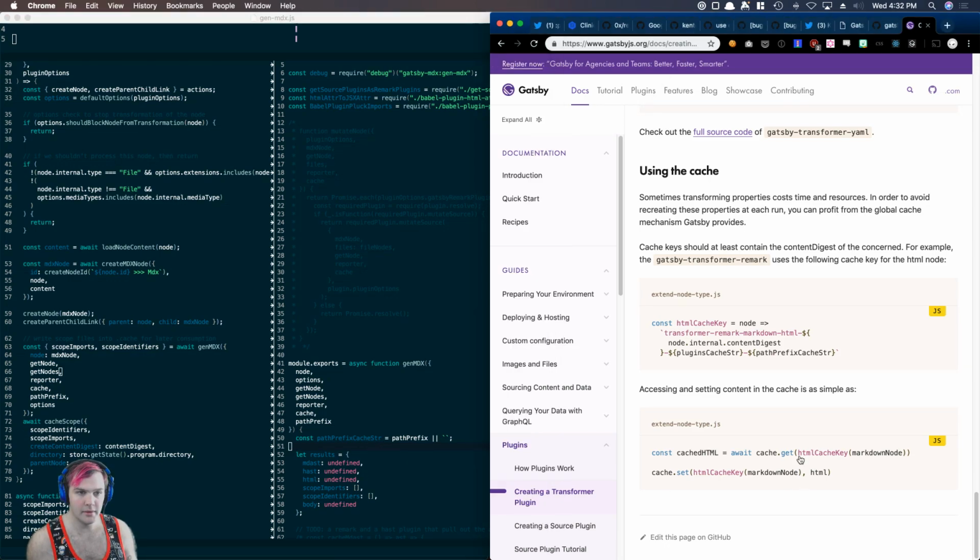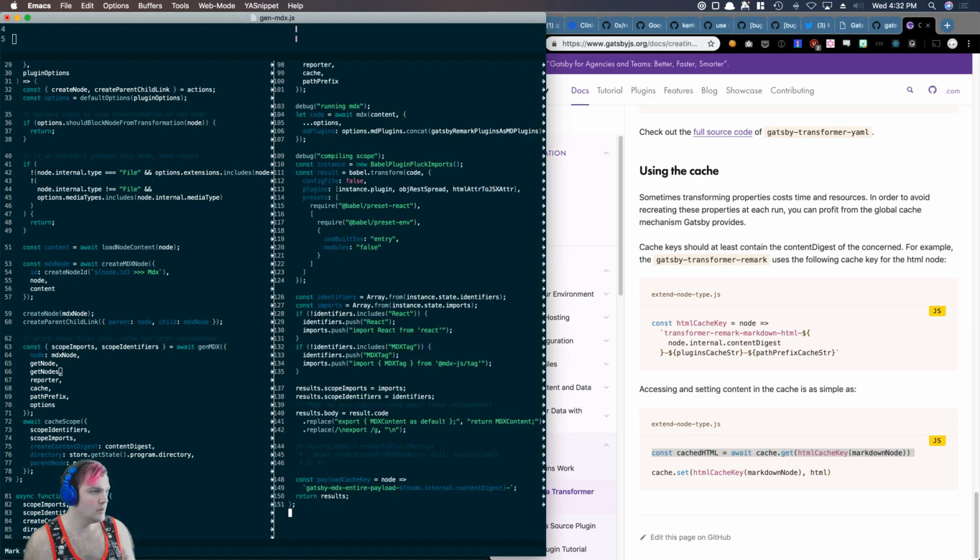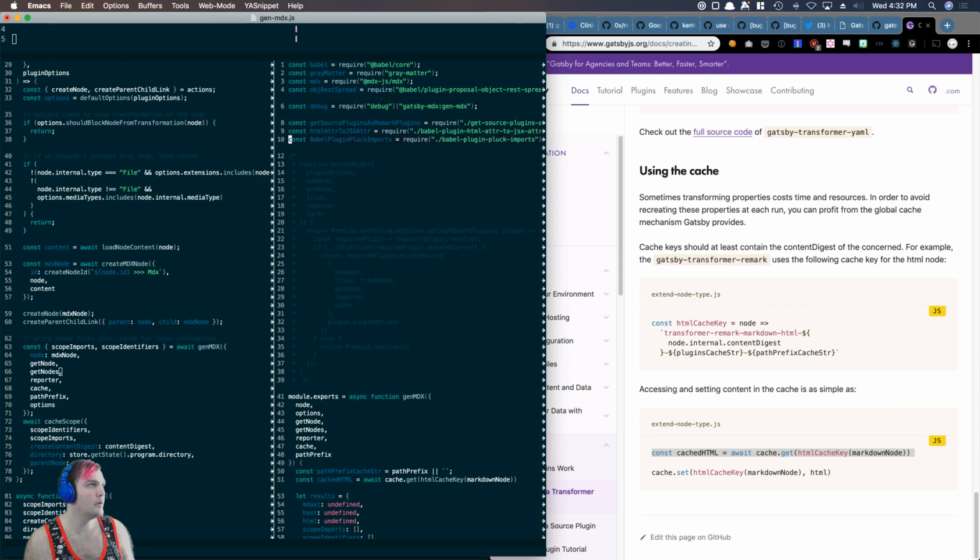So let's do this. We're going to take this payload function. We'll define it at the top, after the payload, or after the path prefix, so that we can include that too.